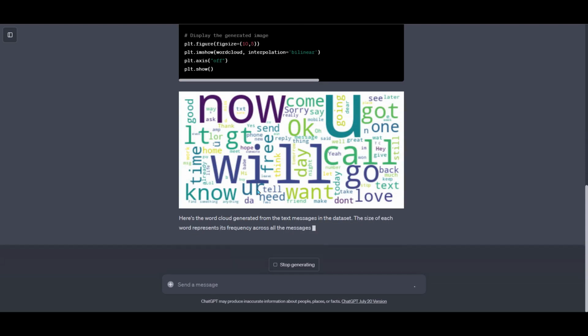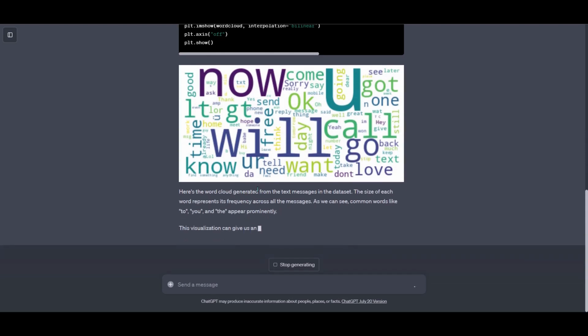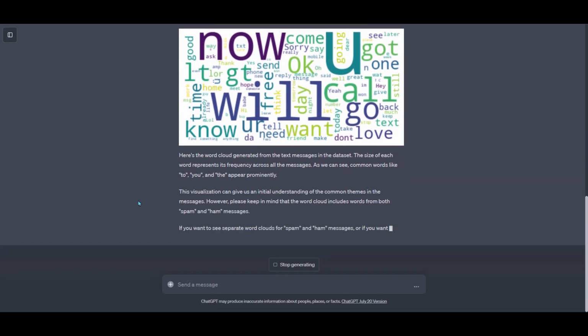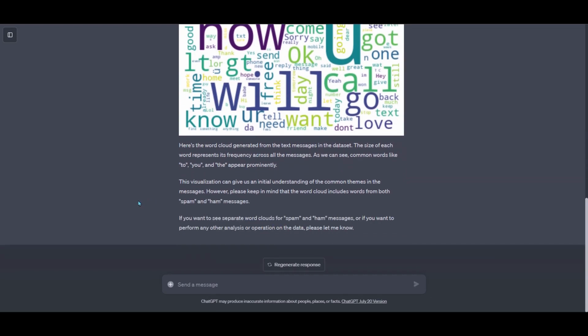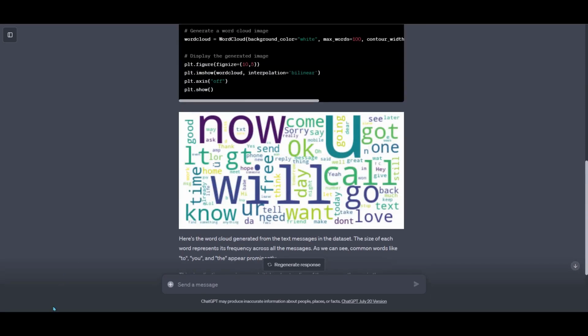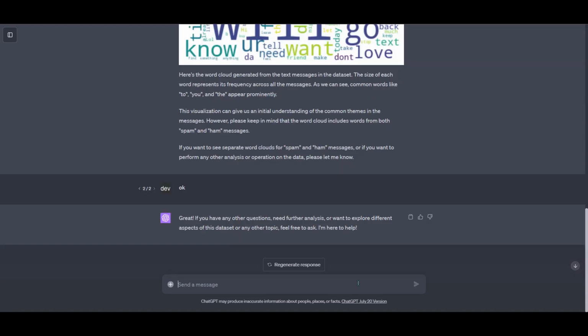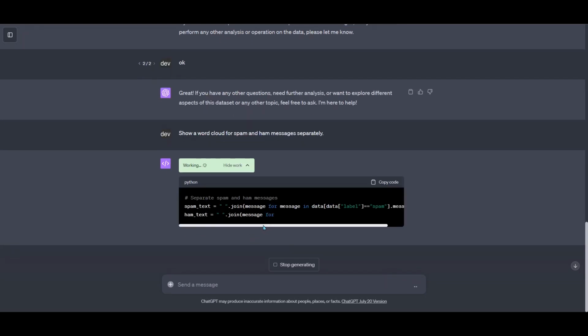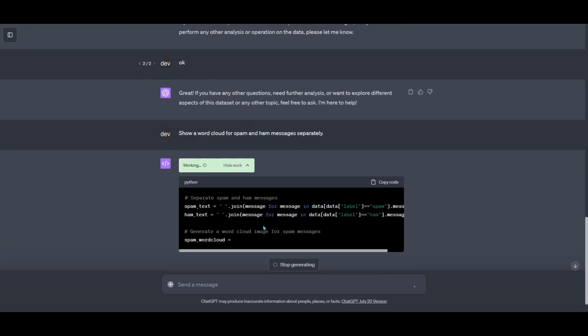Here's the word cloud generated from the text messages in the dataset. The size of each word represents its frequency across all the messages. As we can see, common words like now, you, and will appear prominently. We can also say, show a word cloud for spam and ham messages separately. As you've already seen, word clouds can be a useful way to get a quick sense of the most common words in a set of text data.